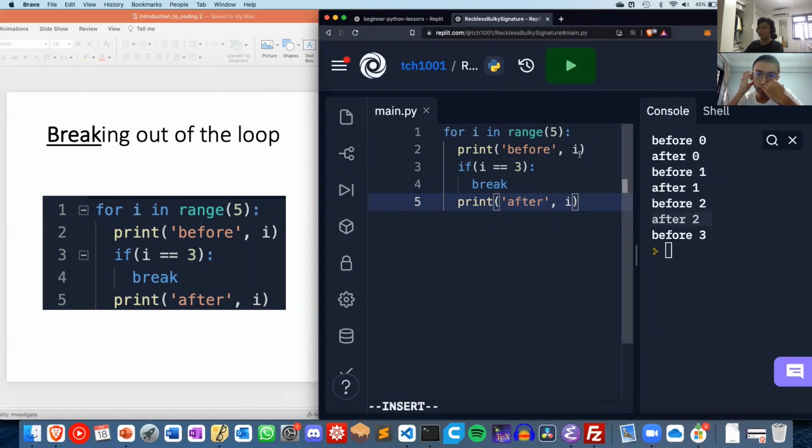Then when i equals 3, it starts off with before 3. We do in fact see before 3, because this line of code is before breaking out of the loop. So when i equals 3, it goes sequentially. It runs line 2 first, then it runs line 3. So we still see before 3, but over here we break out of the loop already. That's why we do not see after 3, and that's why the program has halted after that. Is this part clear?